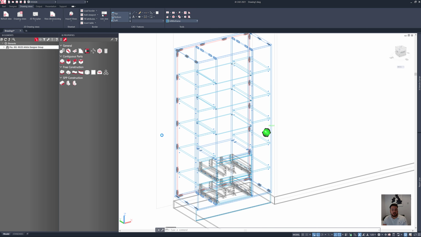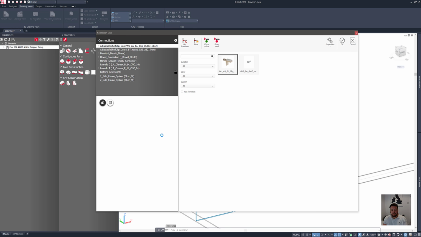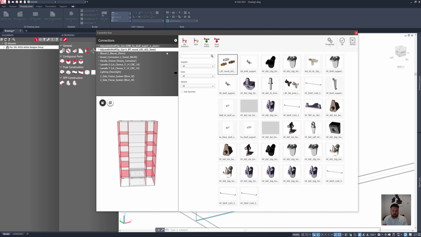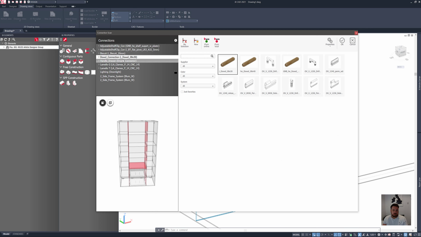I can do that with a connection scan, and that's going to bring up all of the fittings that are being used within this design. So you can see on here, here's my products, and these are the glass shelf clips that I've got, and I want to change these to be these most standard ones. And then I want to change my shelf pegs to be something more like these ones here. I'll change the dowels that are being used for this fixed shelf to be 40mm ones.